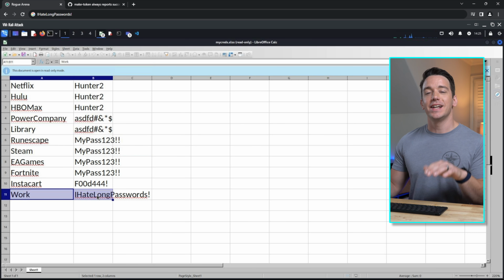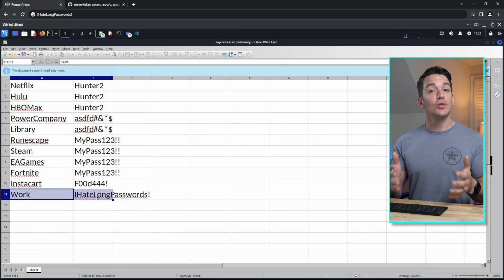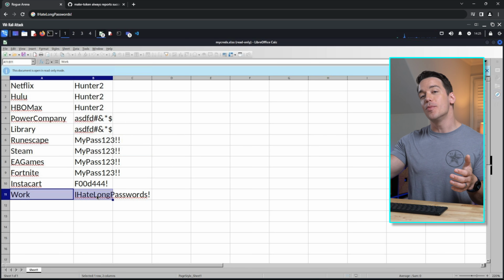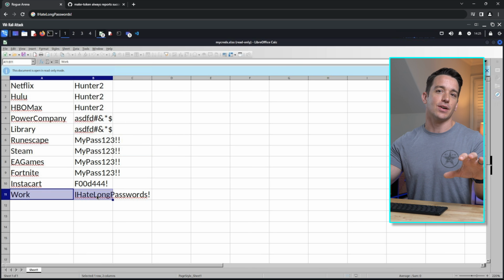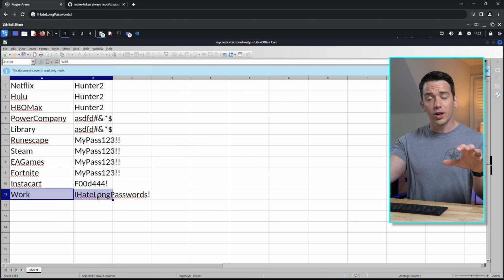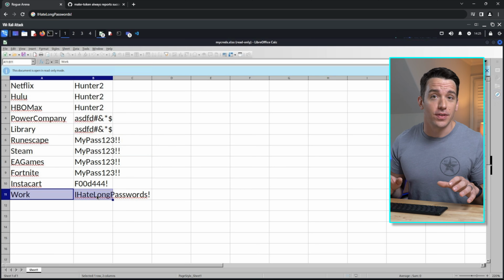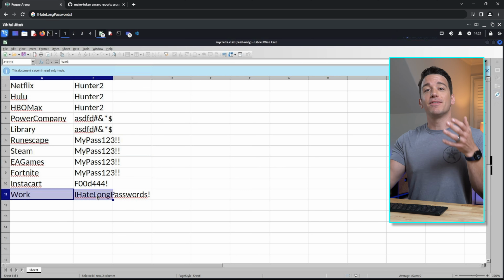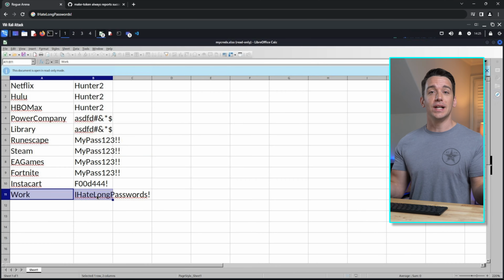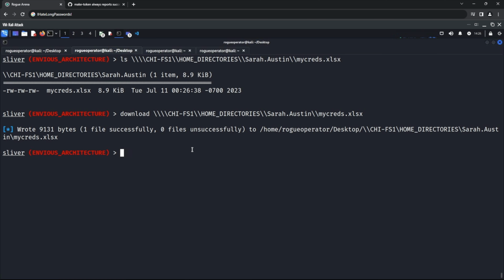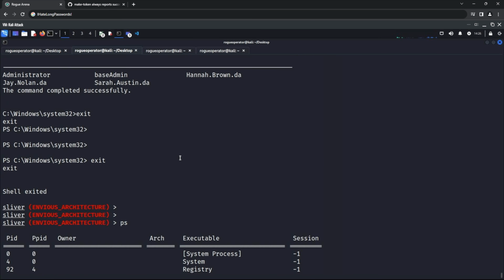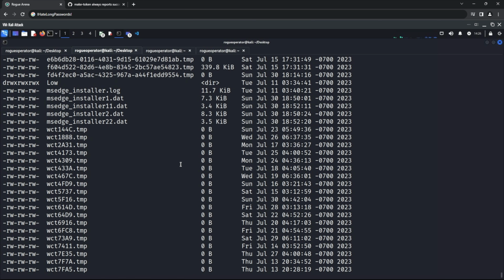We got a work login. I hate long passwords. I do want to mention too, Sarah has a domain admin account and a basic account. There's no guarantee that this work password works for either of them, really, right? It's labeled work. It could be for either account or both accounts. We don't know, but we're going to try it anyway. Now, before I get ahead of myself, I do want to go back to my Sliver client and clean up properly.